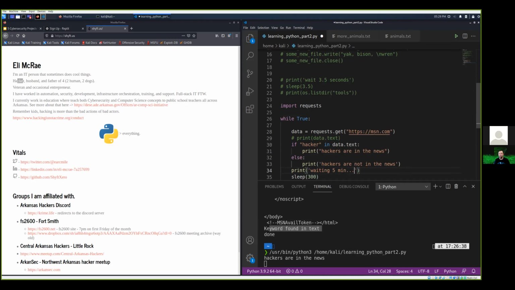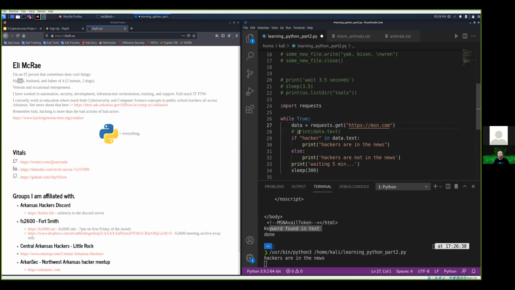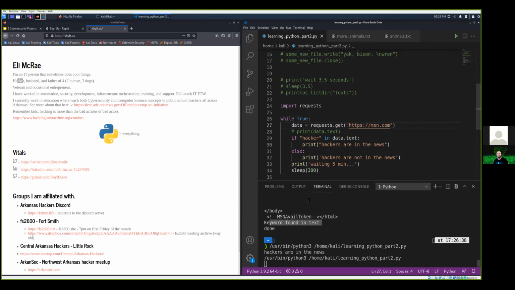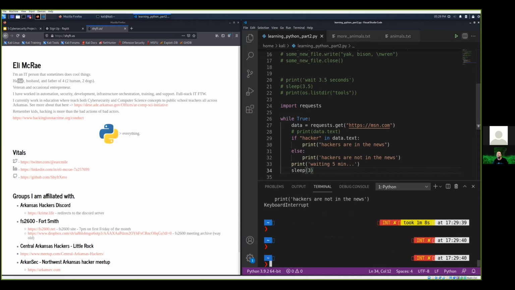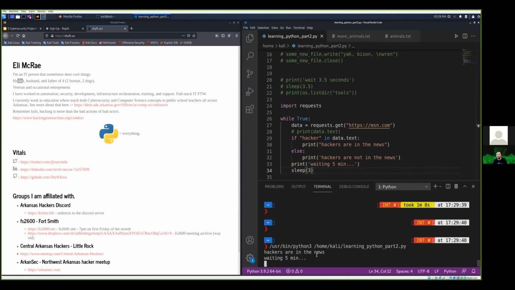Boom. Now we've got some intelligence gathering utilities, right? We are now monitoring an internet website for activities of hackers, right? We don't know exactly what it is, but this is the most basic rendition of that. Boom. What's it doing? Hackers are in the news. With any luck, and I can change this to 3 seconds to sort of simulate that process. Let me kill this again. Run. Boom. Hackers are in the news, waiting 5 minutes.